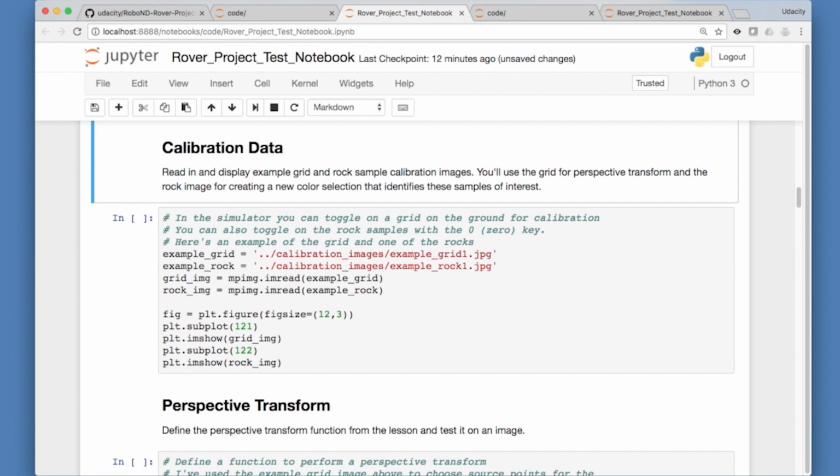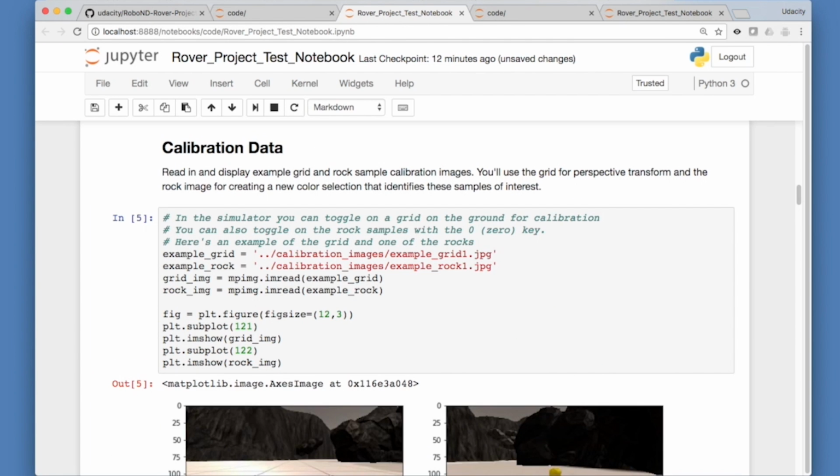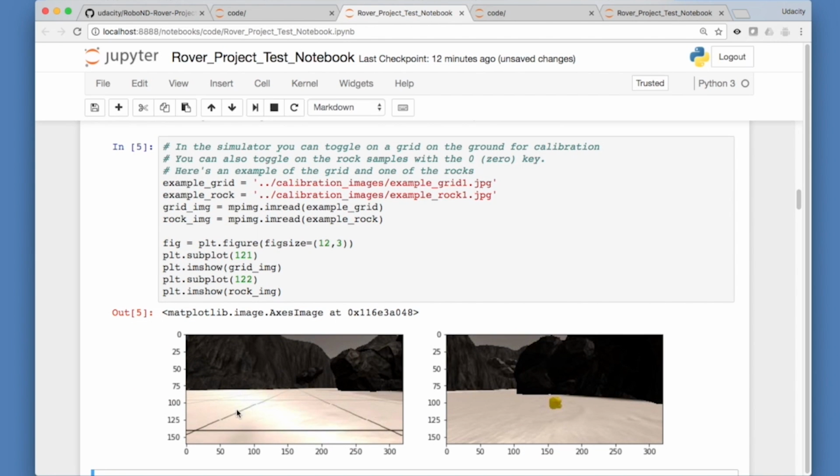So stepping on through, next we have some calibration data. I just included calibration data, including grid images for doing perspective transform calibration, and images of a couple of rocks, so that you can do some color thresholding analysis and figure out what color these rocks are. That's what you want to do to be able to find them later.